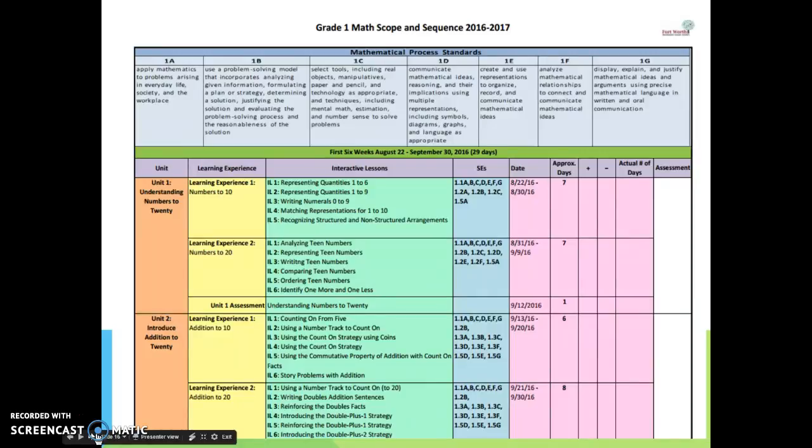The scope and sequence outlines the year at a glance. As you can see, it tells you when the 6 weeks begins and ends. It has the unit title, which is just a description to reflect the level of content being taught. Then it has the learning experience. Units are broken into learning experiences based on the concepts being covered in the unit. A unit may have more than 1 or 2 learning experiences.